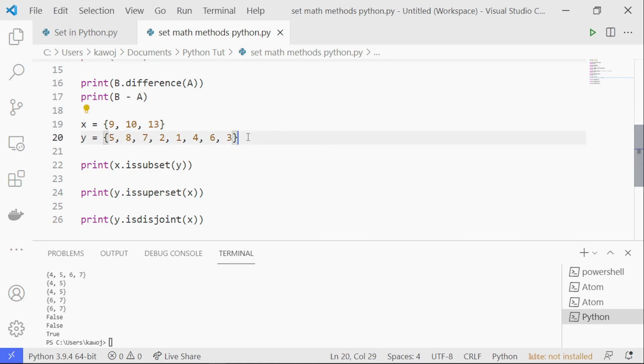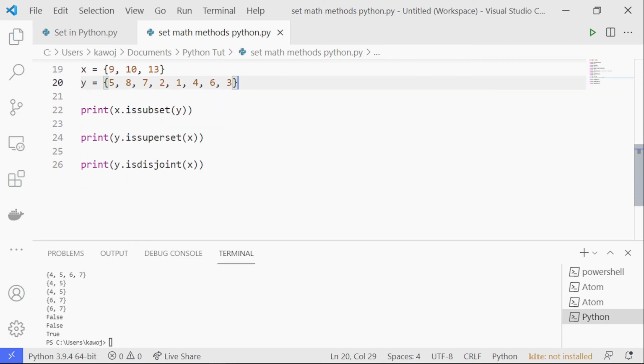So that is just it for disjoint. It returns true if item x is not present in item y. That is just a simple definition.